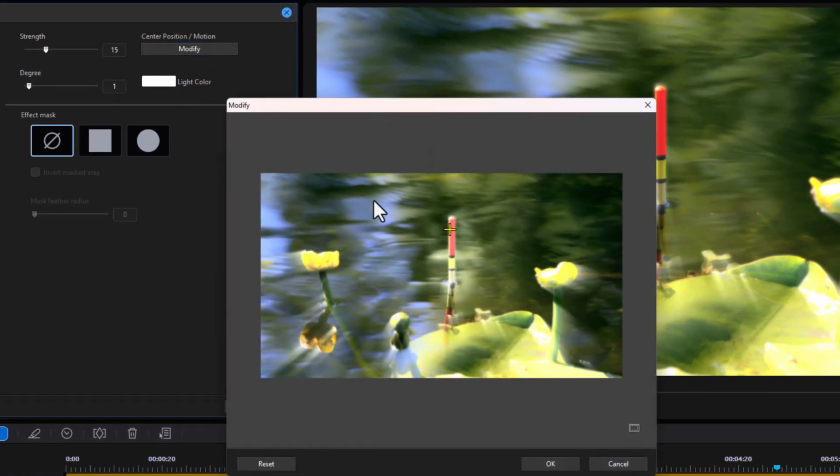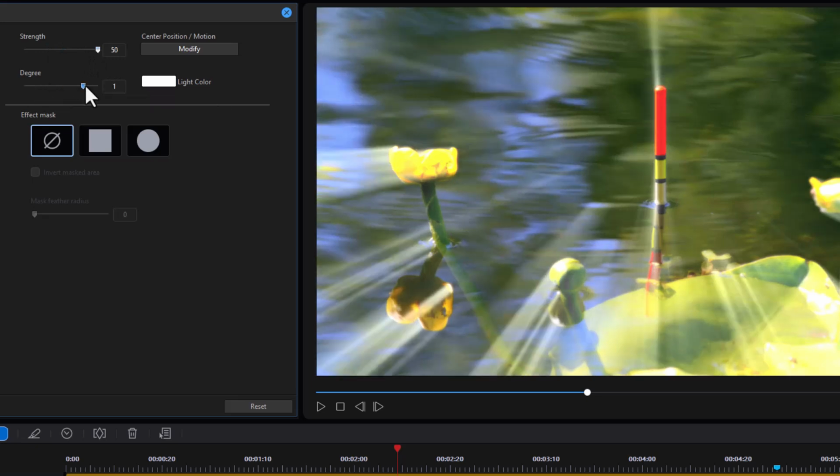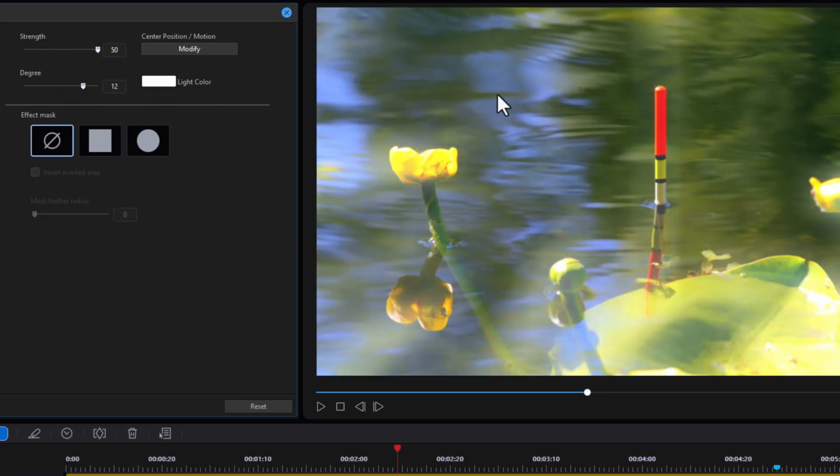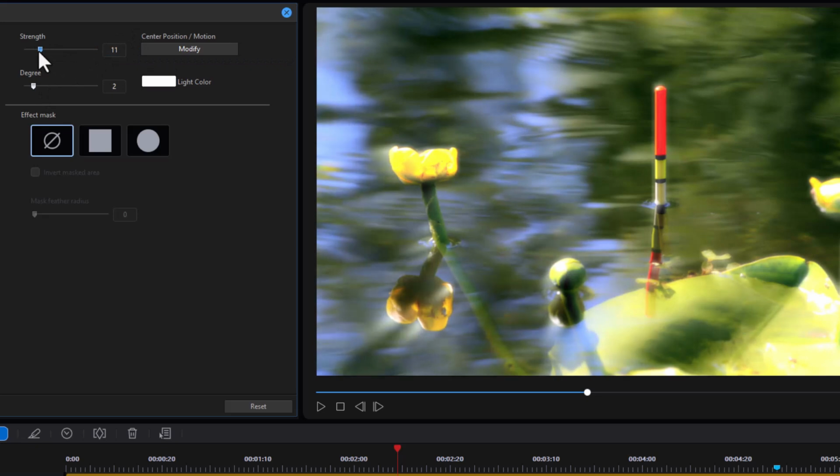Again, we have a very important position that we can use about where we want that light to be. We'll focus on the bobber, click on OK, and we can modify the color again. We can change the strength of it and the degree, and we can get some very interesting or strange results. I'll keep the degree a little bit low here and the strength down a bit so it's not quite so unexpected.